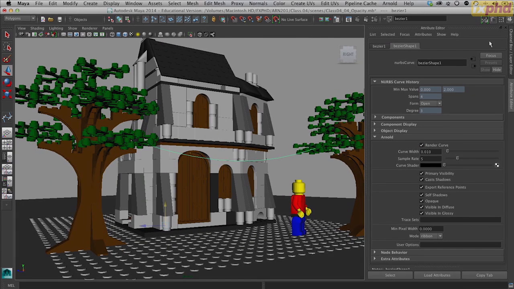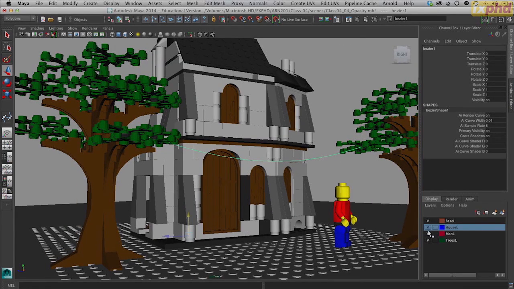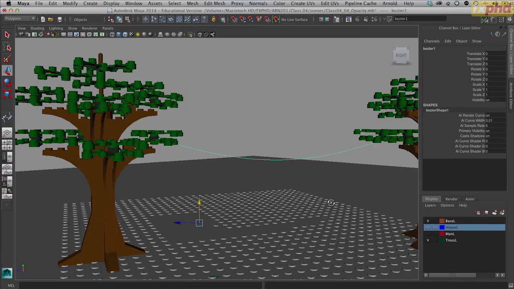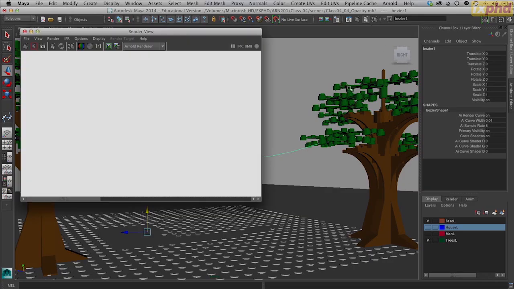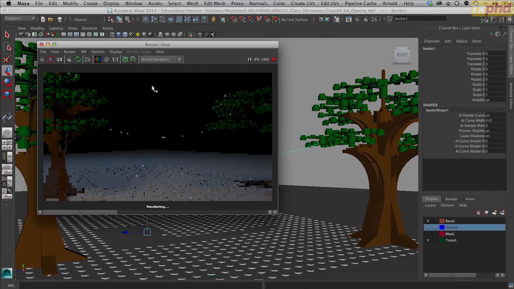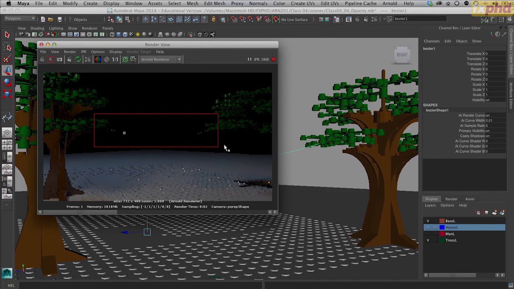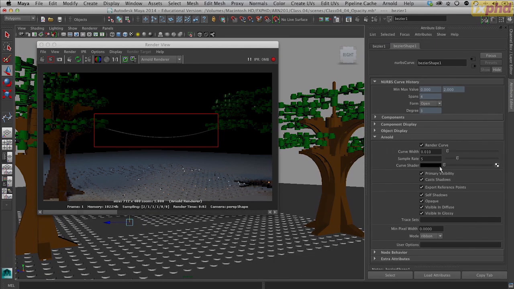So if we just hide everything else for a moment, so let's hide the house and the man, let's focus in on the trees, let's do a quick IPR and grab this section where the curve is. You can now really clearly see we've got this really lovely curve taking place, and we now can come in and make some changes.